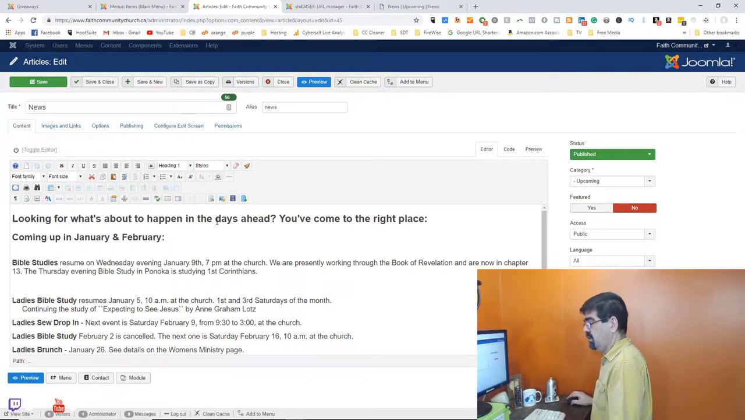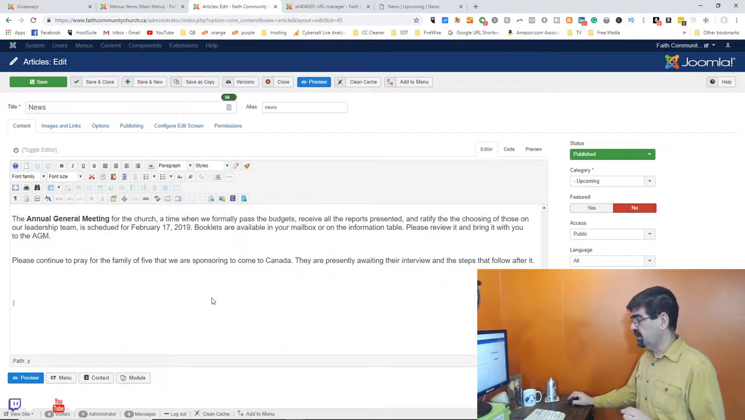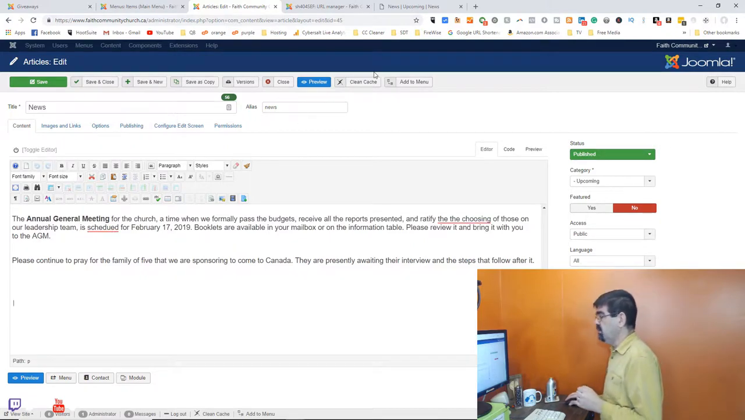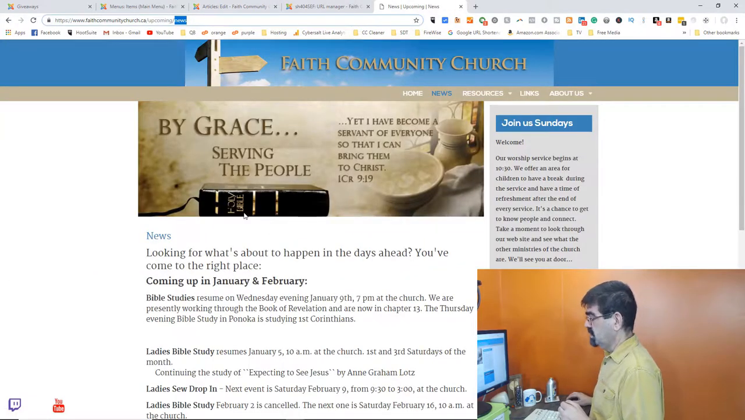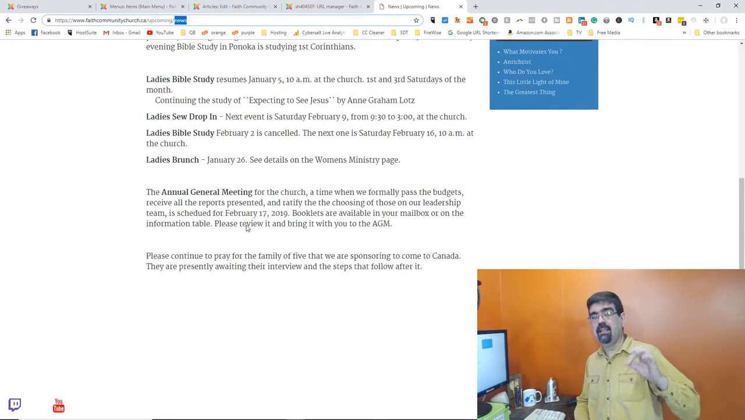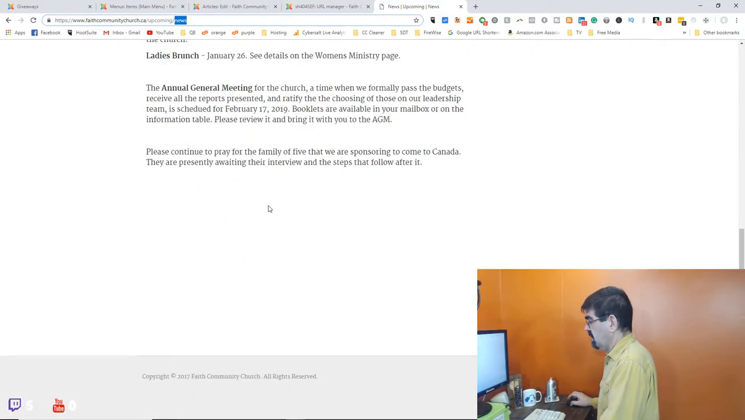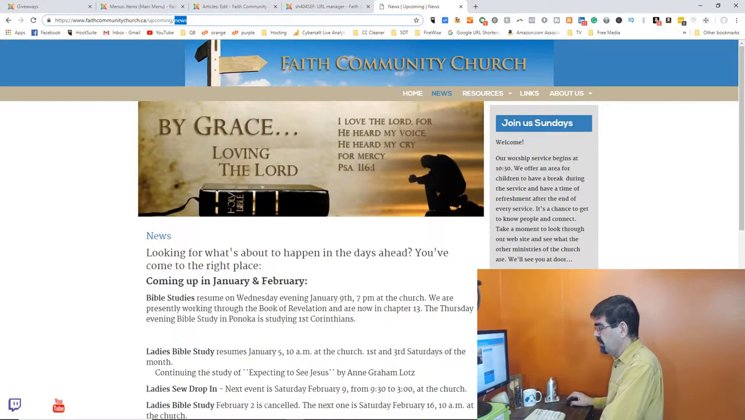So here's news, and here's the latest news that they put in. And this is a perfectly legitimate way to be doing this, especially when you know that there's a specific spot on your website that you want to have. If you change an article, it's going to change that spot on the web page. Now, I notice a couple of things about this page, so I'll just give a little bit of feedback on this.